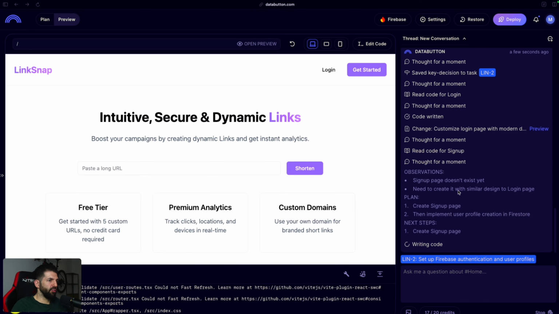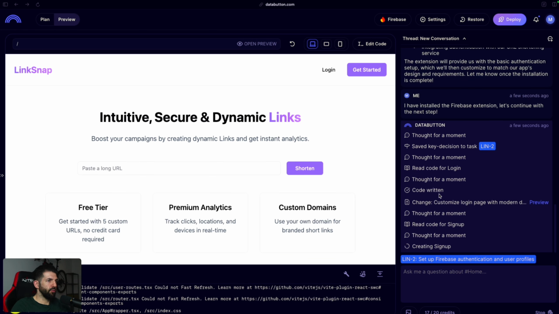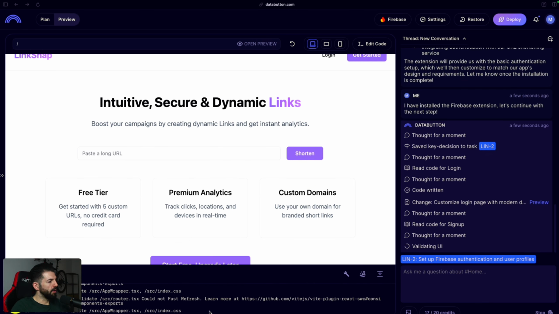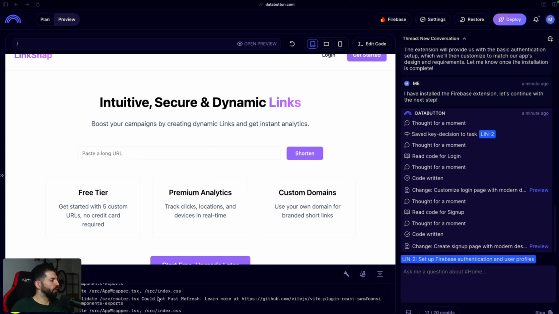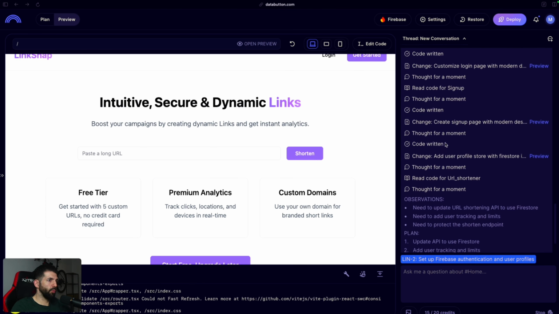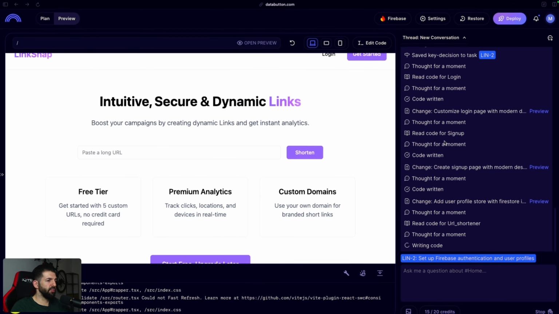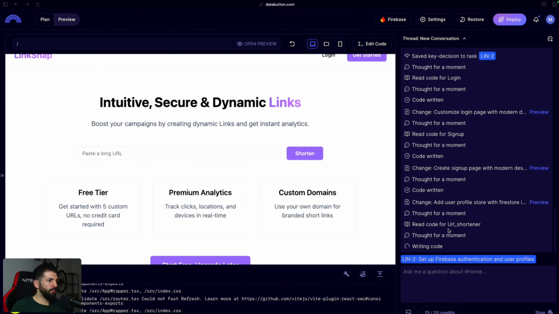It says observation, sign up page doesn't exist yet. Need to create the sign up page. And at the bottom, you can see how it keeps refreshing the app. Once it's done with one step, it just automatically proceeds with the next step. Right now, it's updating the code for the URL shortener and everything.